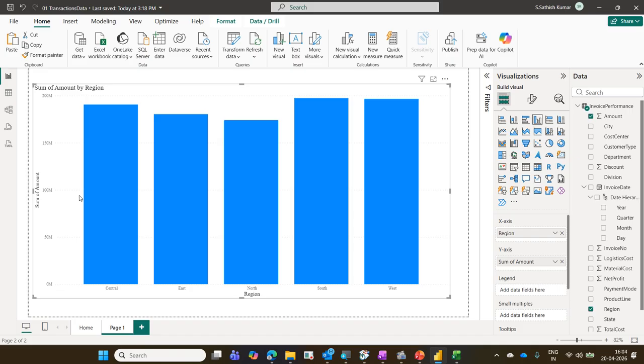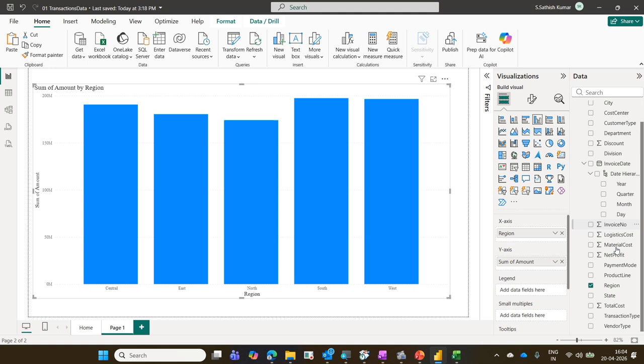So, let us take the payment mode. I think there is a column called payment mode. Yes, there is a column called payment mode. Or, I want to see it year wise. First, let us take payment mode, then we'll see the year wise also.